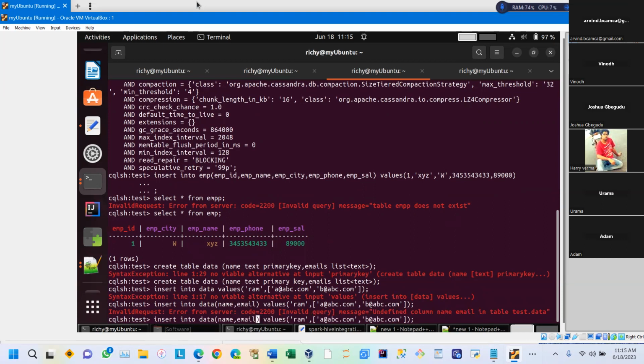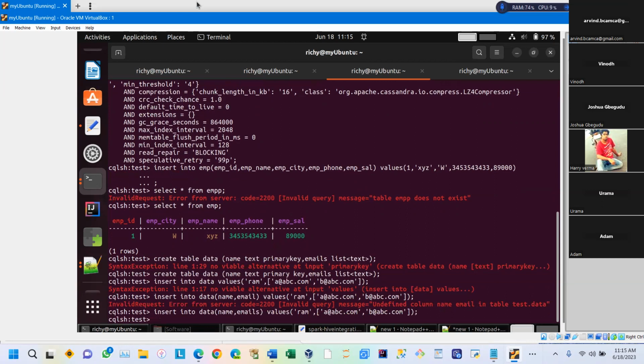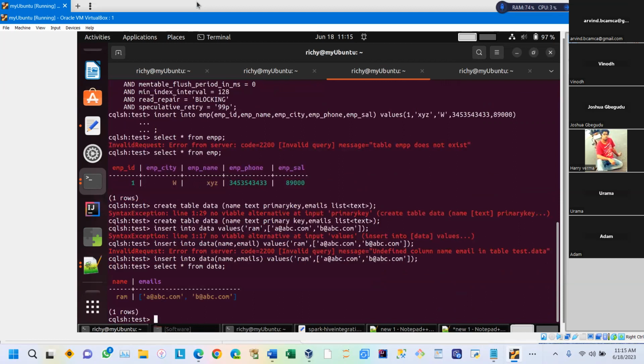It's emails. Okay, so select star from data. So I'm able to see the list type data. So any particular index value you want to get, you can do select star from, then you can give the index value and you can get the data.